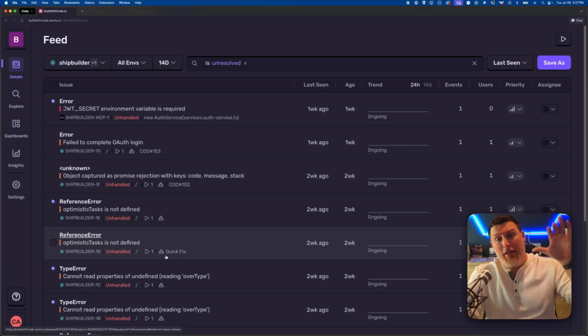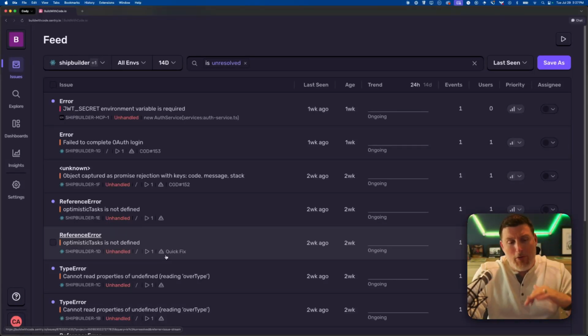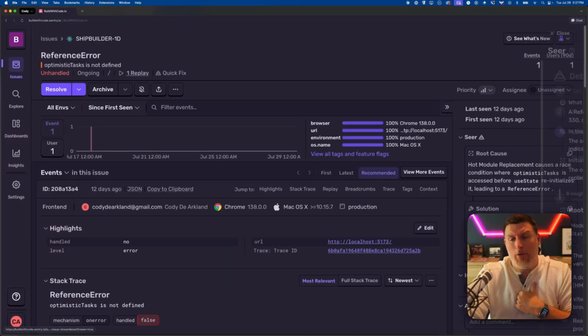Seer will automatically scan every issue that comes into an environment if you have it turned on, and it'll determine a fixability score for all of them. The ones that have this quick fix rating, it has a high confidence can be fixed easily with Seer. So if we jump in, we can come in and see the solution that it determines.